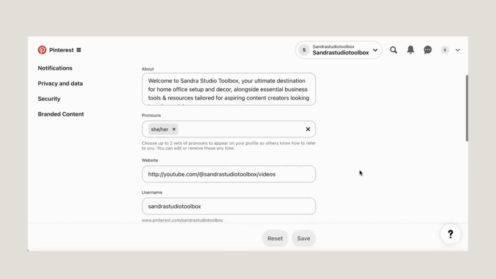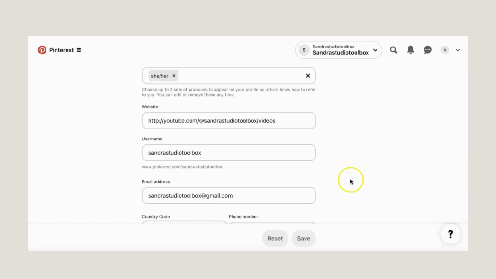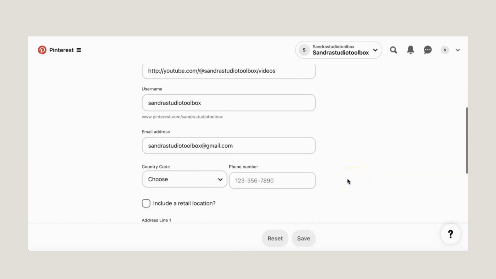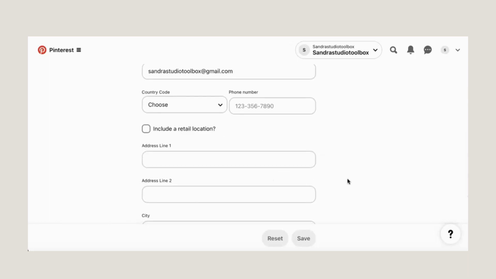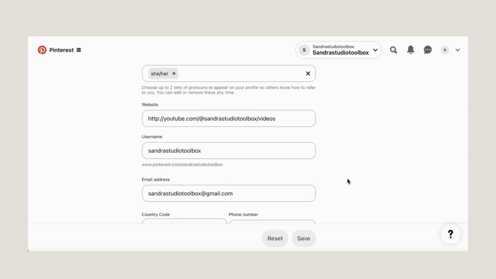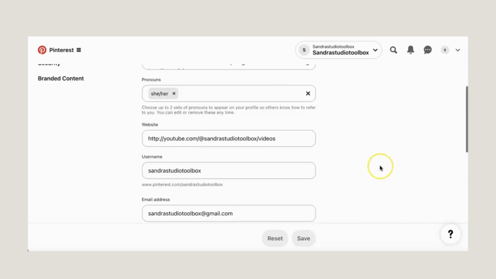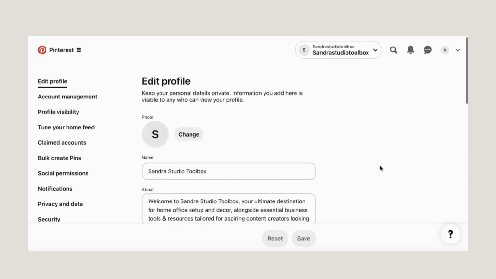So now you have the website, and then you have the email address. We're not going to put a phone number there because there's no need for that right now, and because we do not have an outdoor location or a brick and mortar company, so we can actually just leave that blank. Okay, now let's see.